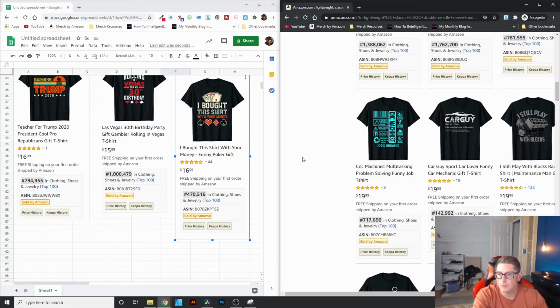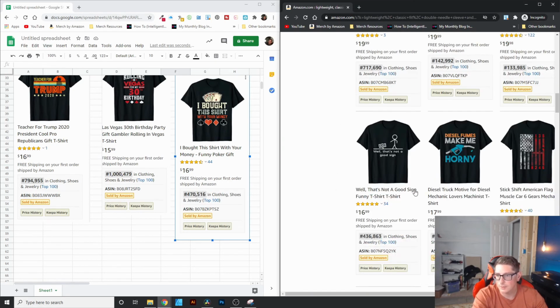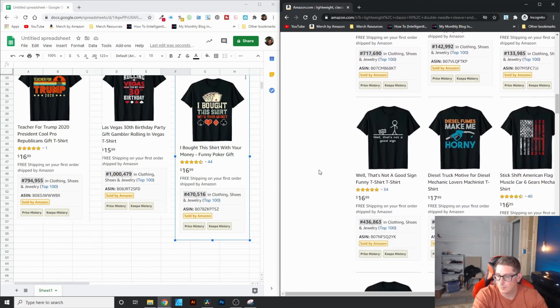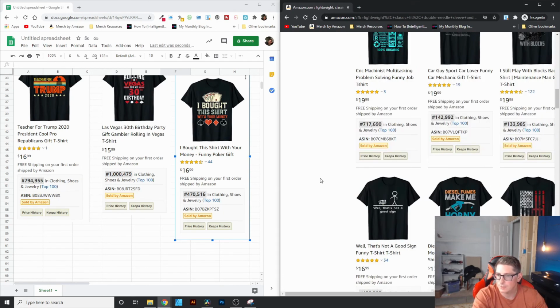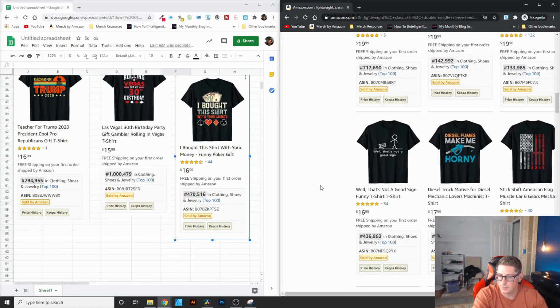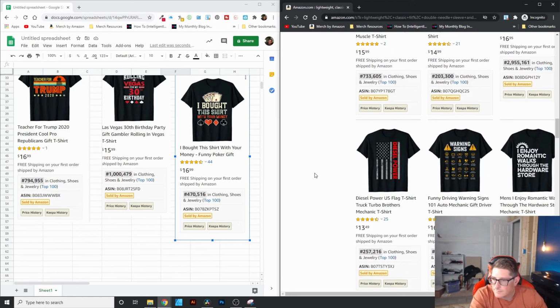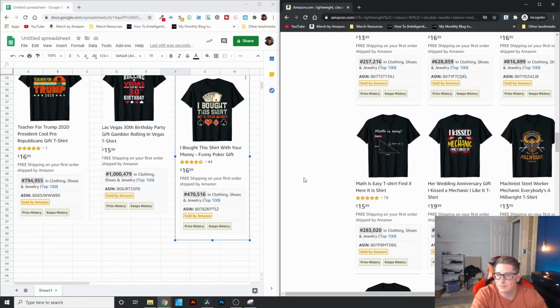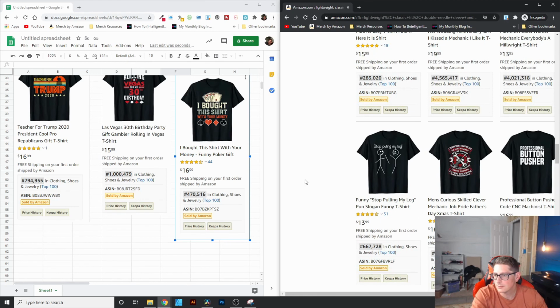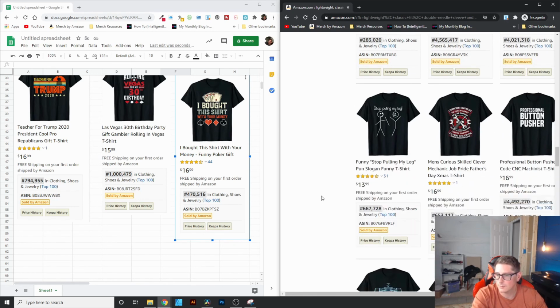But that's pretty cool. I like the color. It's pretty easy to read. It's elaborate. You could make something simpler and probably with a similar type of color. Maybe not this teal color, but maybe something else. Maybe in the red. Let's see what else. Professional button pusher. I mean, this could be anything. Anyone who pushes buttons for a living.